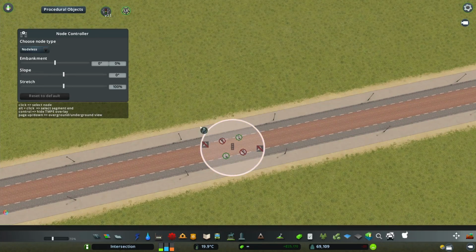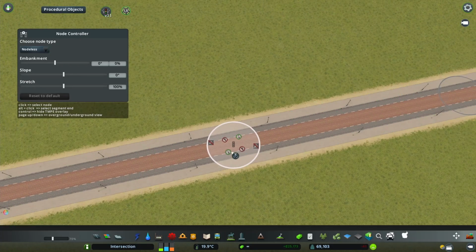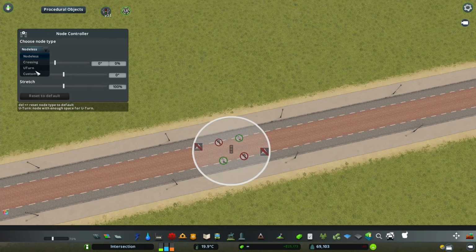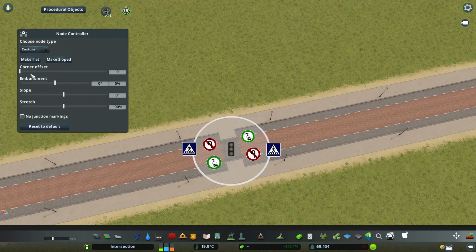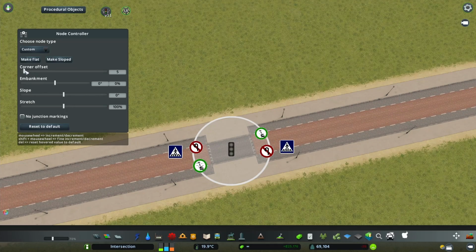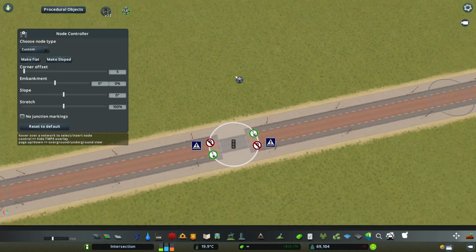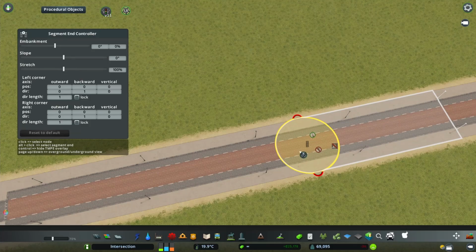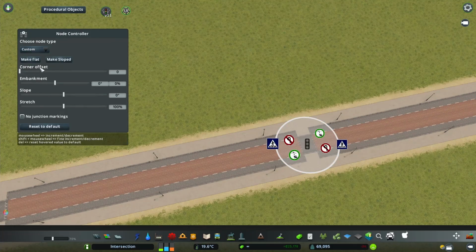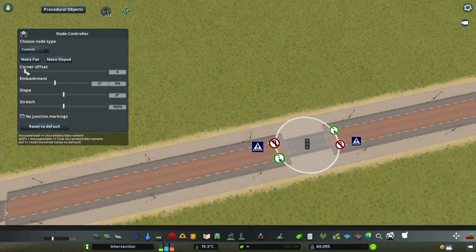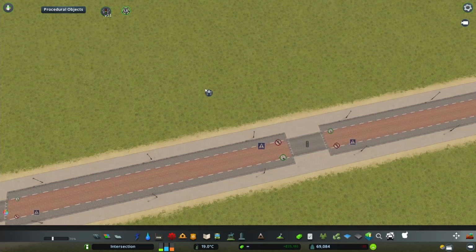Now, what I would do in this particular case, I would click the segments. By the way, this is a straight road. It's just built straight, nothing special. I would click this node. I would make it custom. I would put the corner offset to something like 5, let's say. I would do that even on this other side, custom 5. And then I would offset the segment in between.